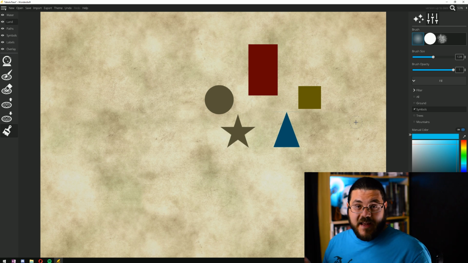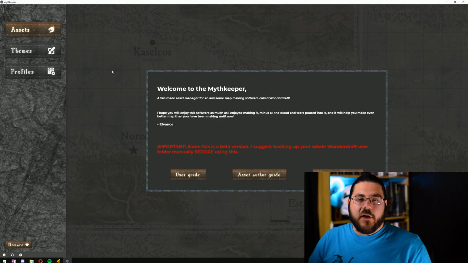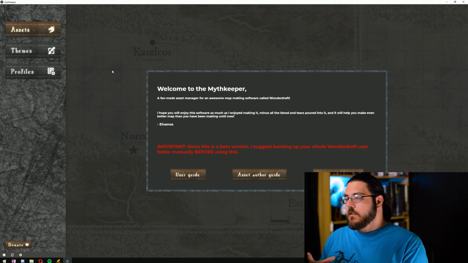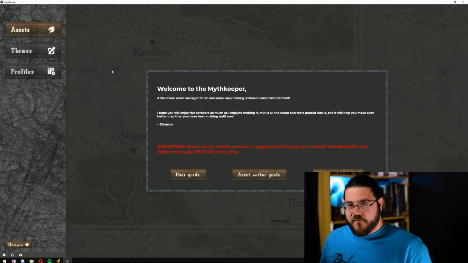As long as you install the example folder, then all of the structure is there for you and it's really quick and easy. If you don't think you'd be able to download the example folder and mess around in Wonderdraft's user folders, there is another option for you. You can download a third-party piece of software called Mythkeeper that handles everything for you.